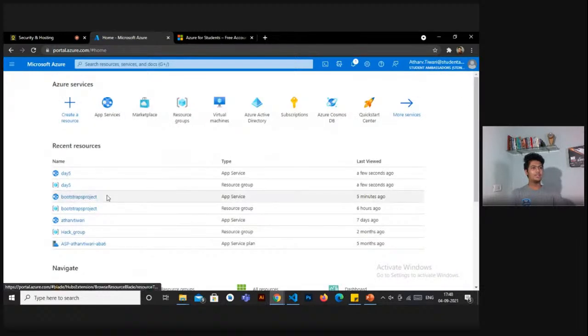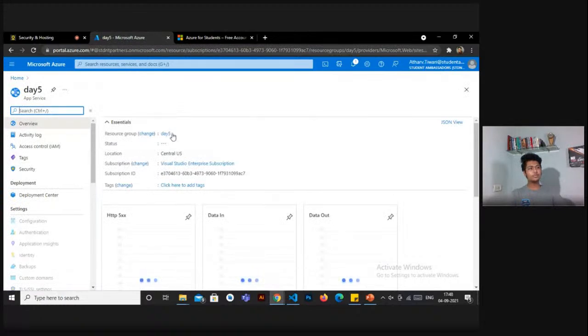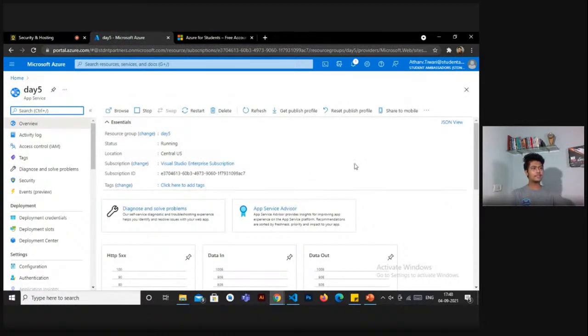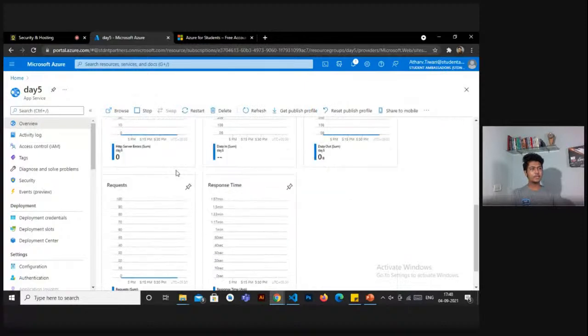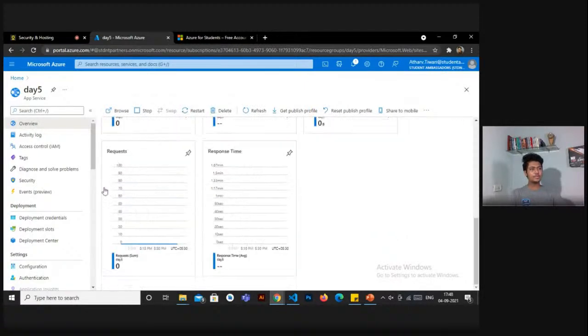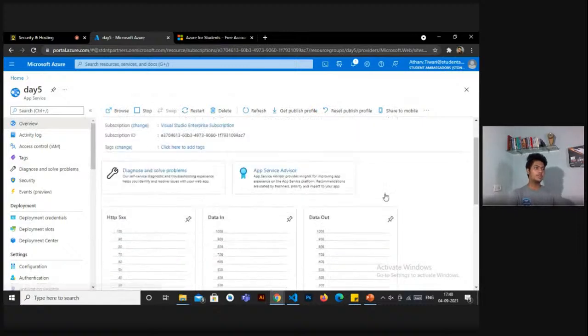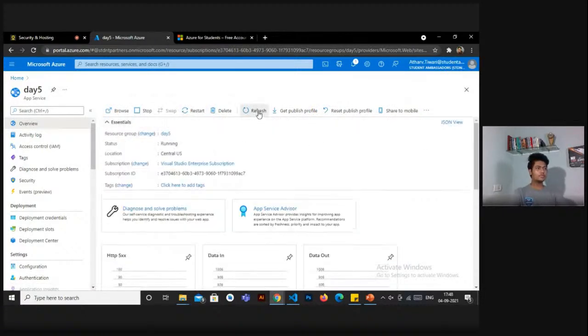Both have been created. And in resource group, we just have to go to resource group, and we can see here the data. So here you can see the resource group name is day 5. It is running Central US, subscription name, and all the data is here. There is no data in, data out, HTTP, and nothing is here. And we'll also get a domain, and I think it may require some time for this domain. So let's leave it for at least 2 minutes.